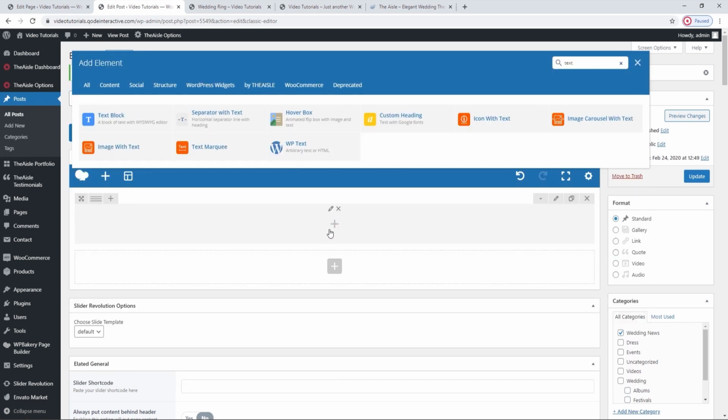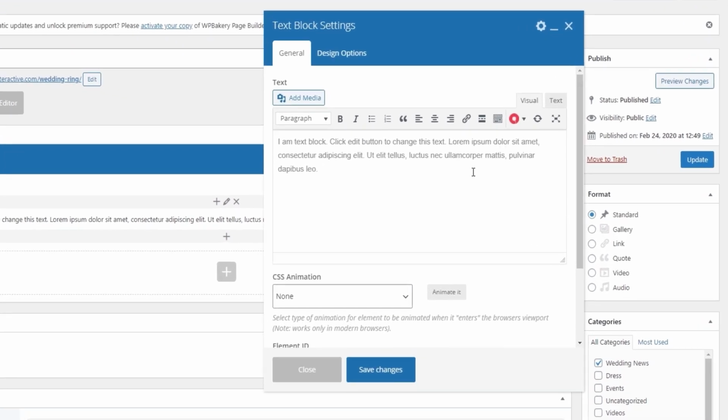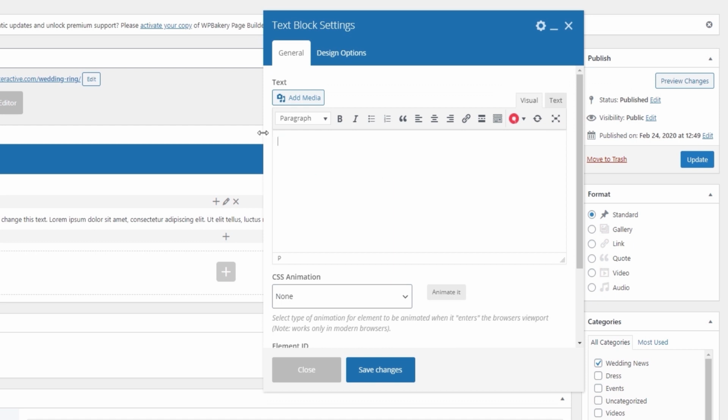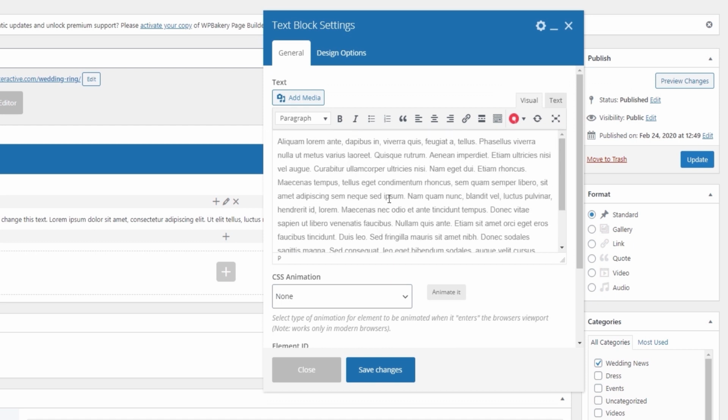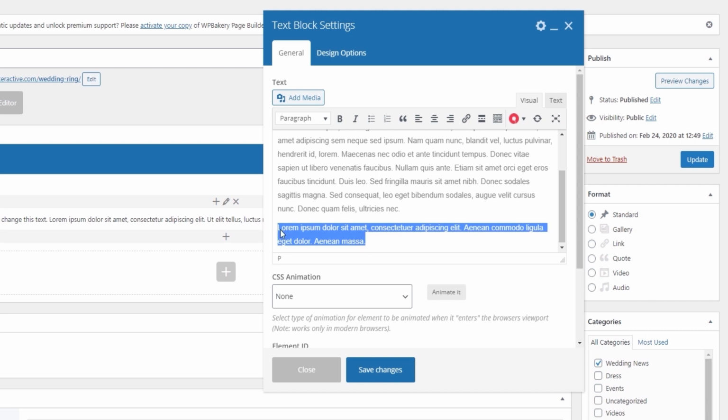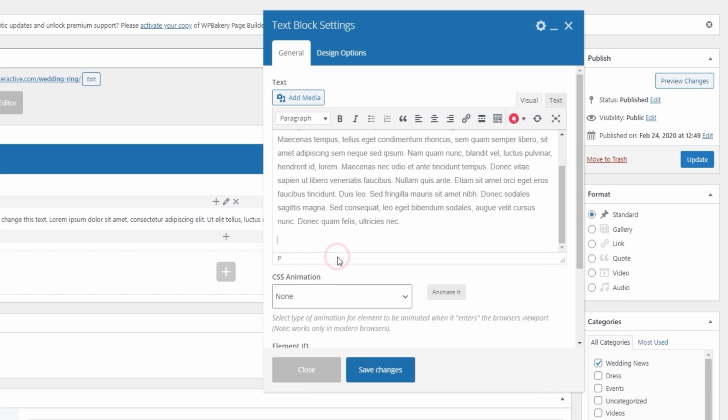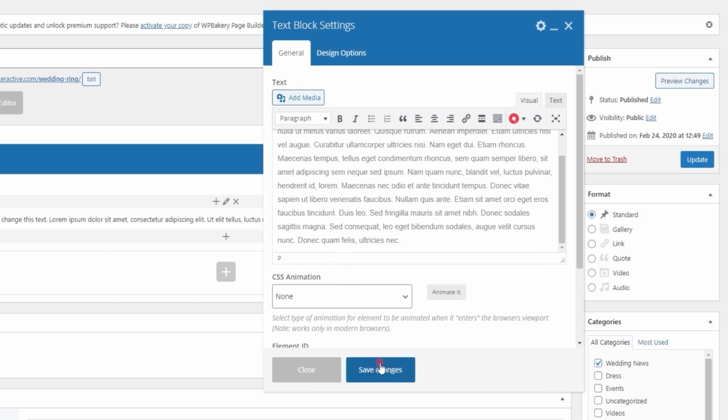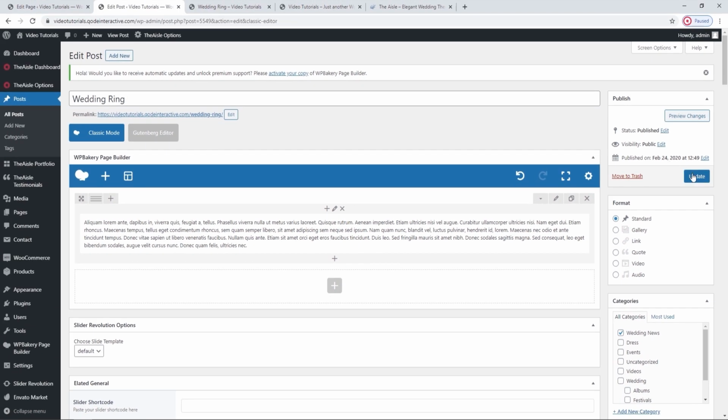Let's start with text block. And I'll just replace this default placeholder text with a longer dummy text. I want to bulk up this section. I'll keep this opening paragraph, save changes, and update.